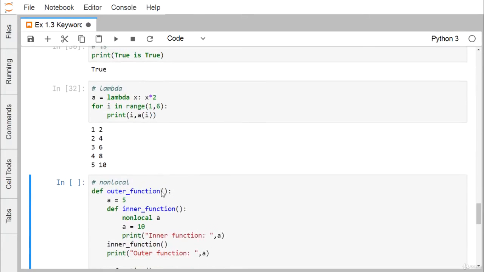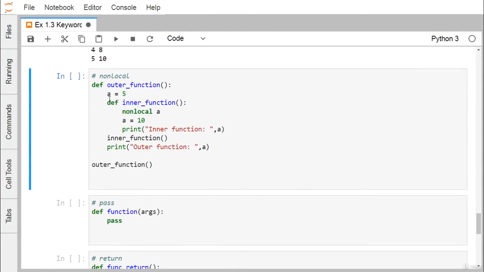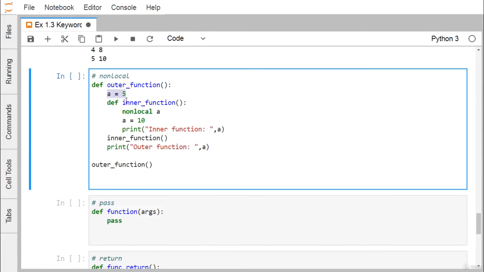Next we are going for nonlocal. So this is the outer function. We are having this variable a equal to 5. This is the inner function. Here we have defined nonlocal a, and now we are updating the value of a, and from the inner function we are printing the value of a. From the outer function, the inner function has been defined, so now we can call the inner function, and then from the outer function scope we are printing the outer function a. Now we are calling this outer function using this statement.